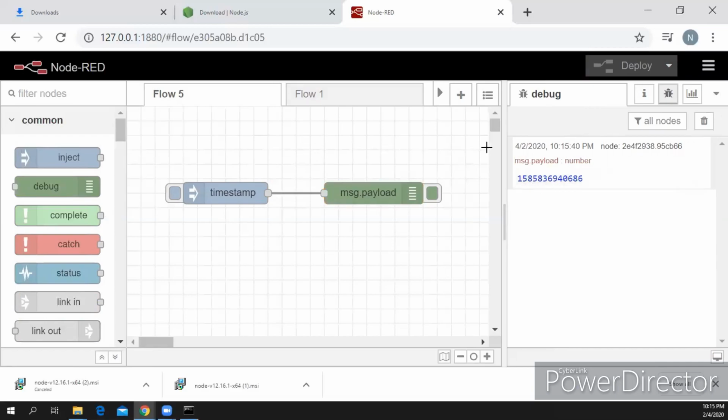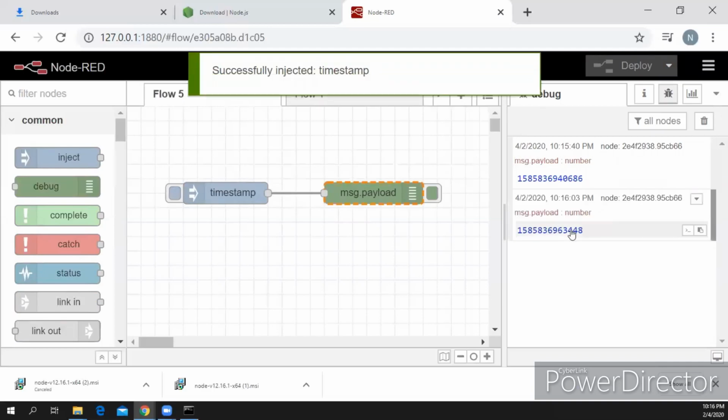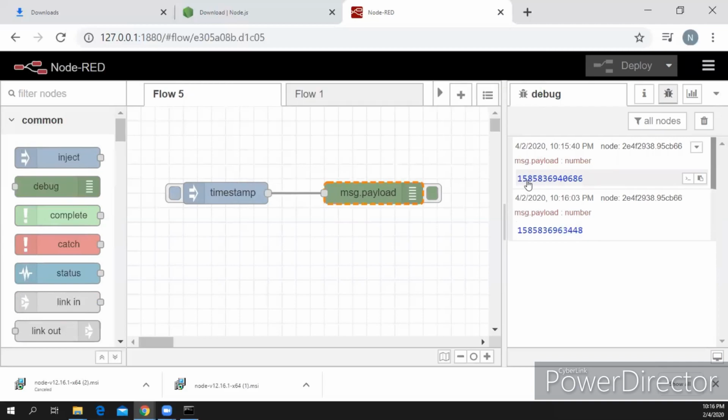Okay, if I move my cursor here, it will highlight this block. I inject. Okay, this number is very random, but if you click on it, it actually shows the date and time zone. So date and time zone. If you double click, it will turn into another format of data.